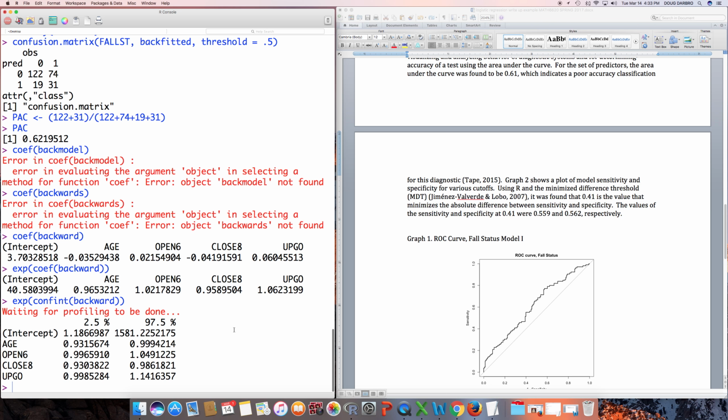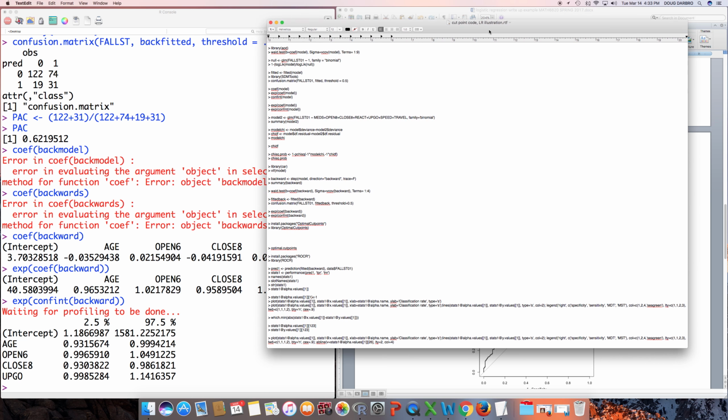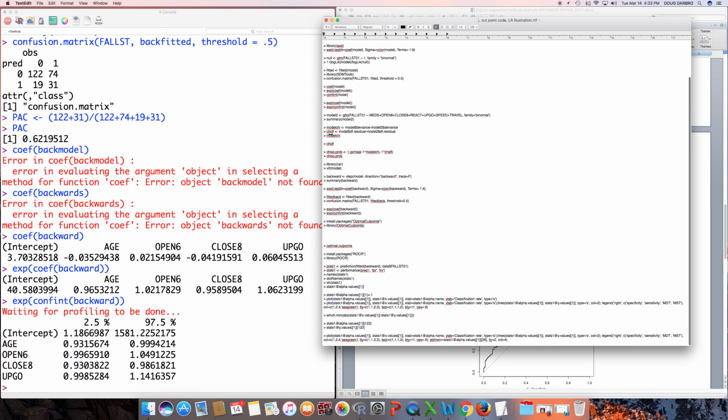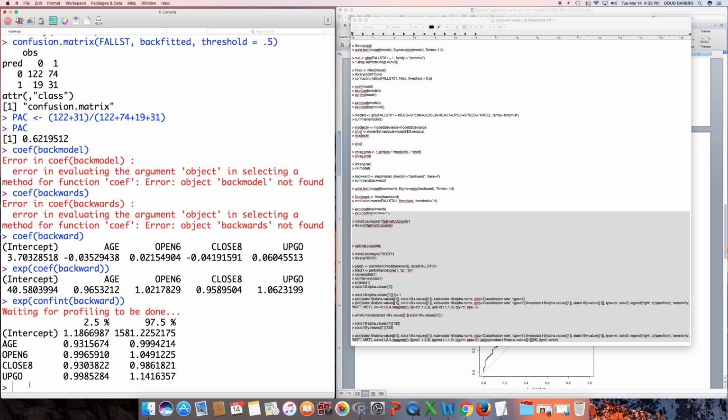It's a lot of stuff going on. I put up on Blackboard a cut point code, because I don't want you to type all this stuff, and what we want to look at right now is the stuff from here down. So the very first thing I'm going to need to do is install the packages optimal cut points.